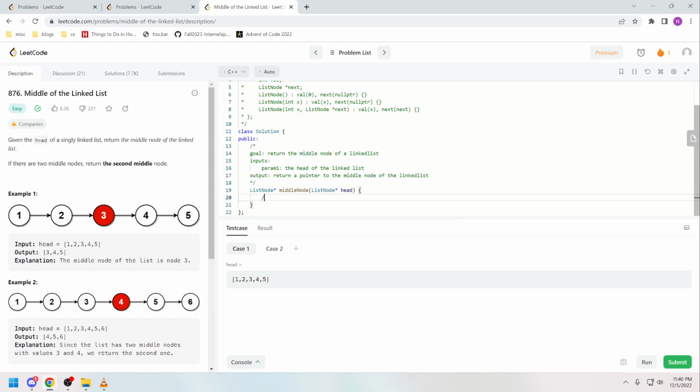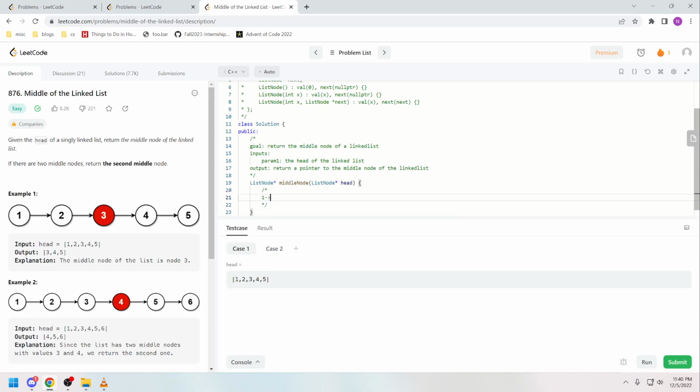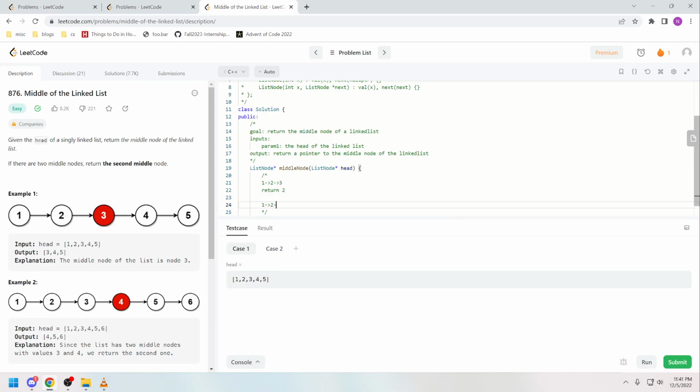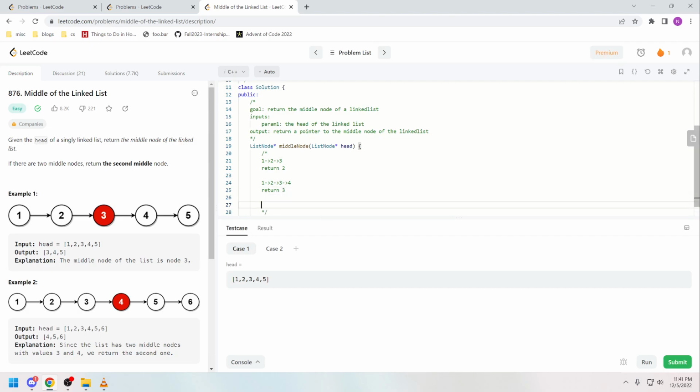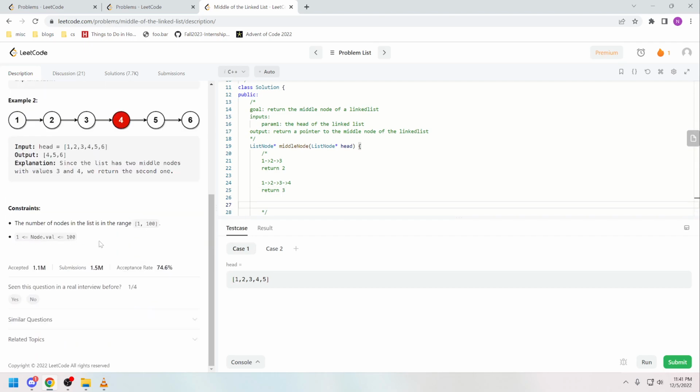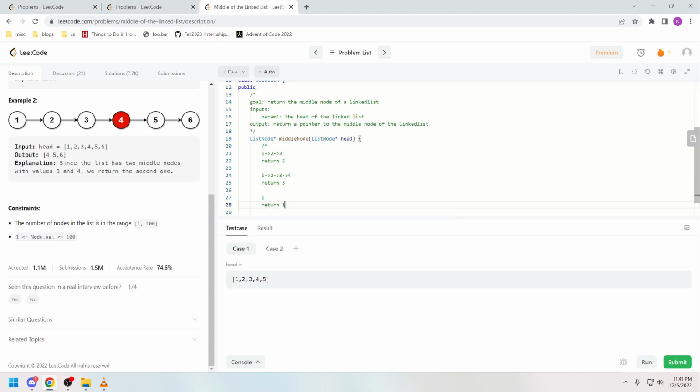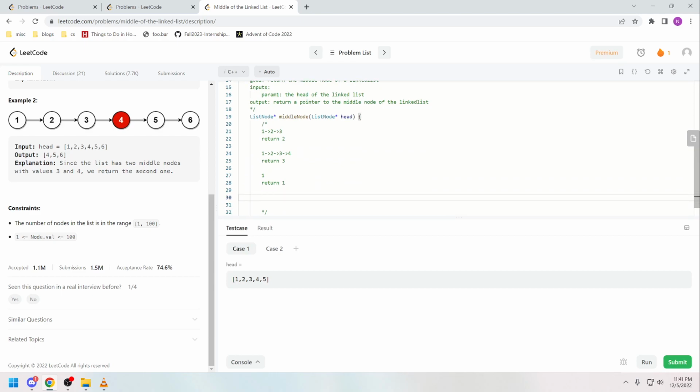Okay, so some examples as you've seen: 1, 2, 3, return 2. 1, 2, 3, 4, return 3, right? Returning the middle, and returning the second quote unquote middle if it's even. Instead of the 2, you return the 3. Okay. Let's see, edge cases. There could be one linked node, so if there's only one, I'm guessing you return that one. So that's pretty straightforward.